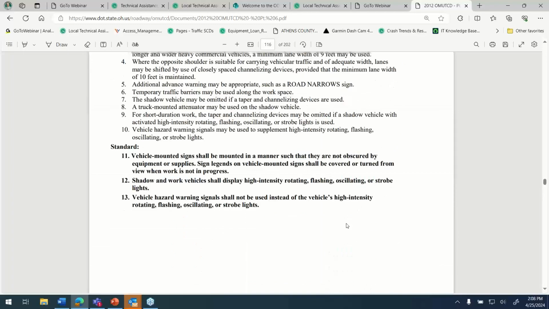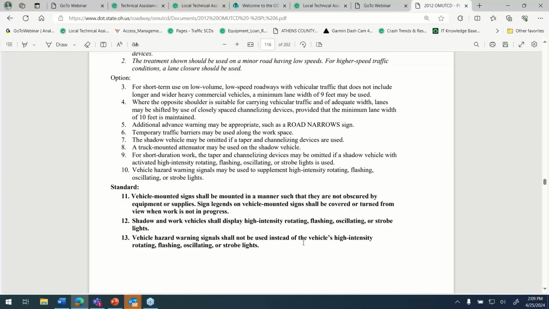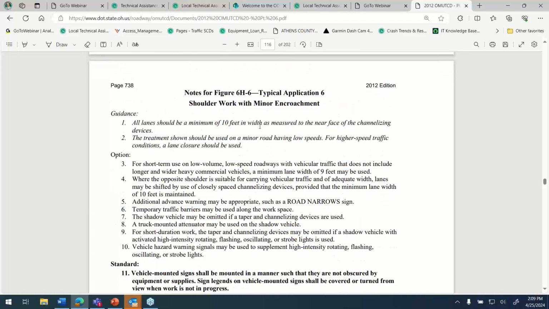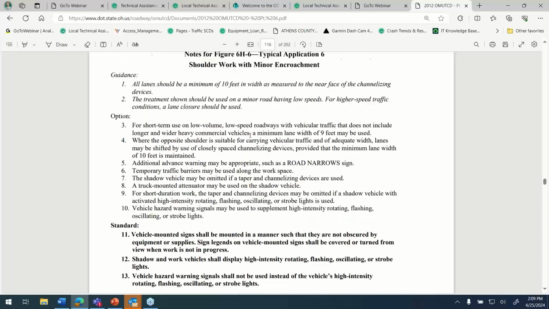it'll talk about other things here. So it goes into detail about the 10 feet in width, because that's the ODOT policy. And then it says the treatment shown, the one that you see in the picture, should be used on a minor road having low speeds. For higher speed traffic conditions, a lane closure should be used. So that's important to know, isn't it?